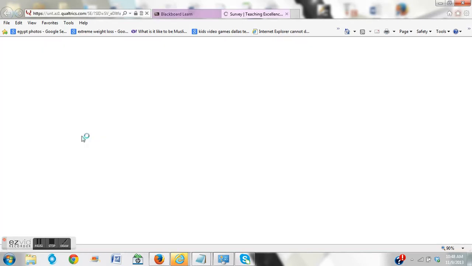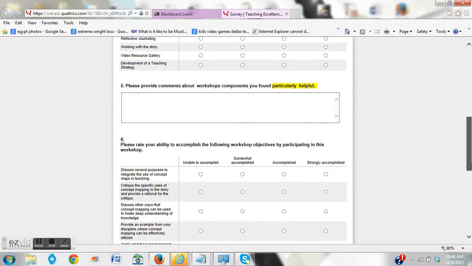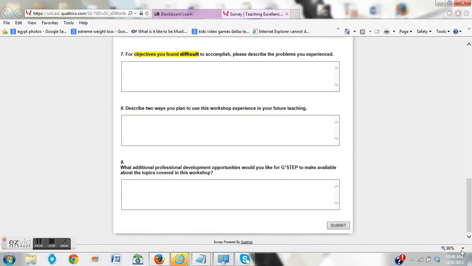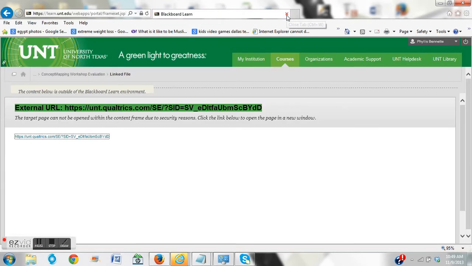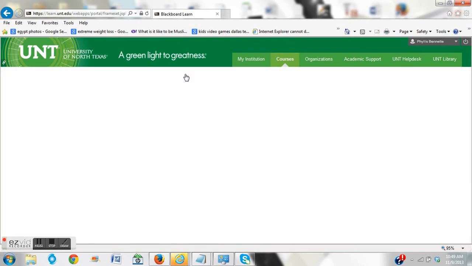Now, that next section deals with an evaluation. You click on Workshop Evaluation. It brings up an eval there. You fill out the information, click on Submit, and you've submitted the Qualtrics evaluation. Now, you want to return to the workshop to let your mentor know that you've finished submitting the evaluation.